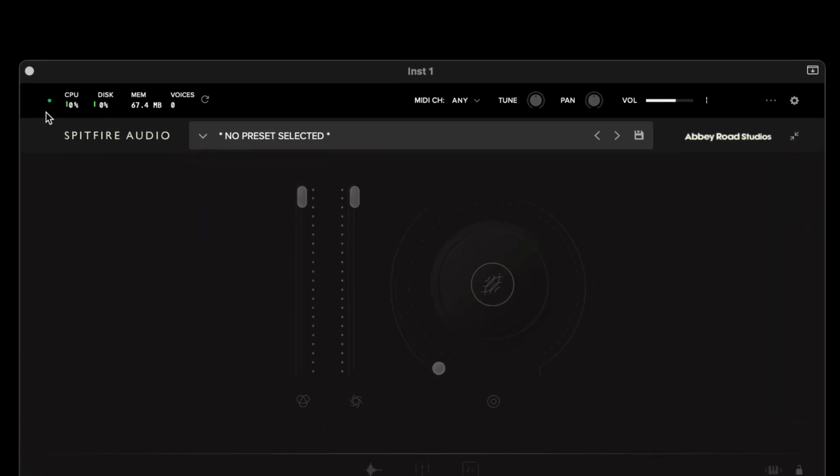The LED light is an indication of whether our samples are still loading. Wait for this to be solid green before you hit play or try and trigger any samples. Next to this, we've got the CPU meter, which is an indication of how hard the processor on your machine is working. We then have the disk meter, which is an indication of how hard the samples drive you're streaming the samples data from is working.